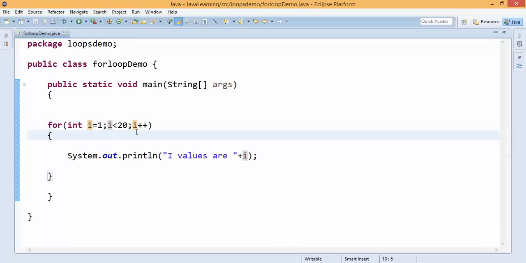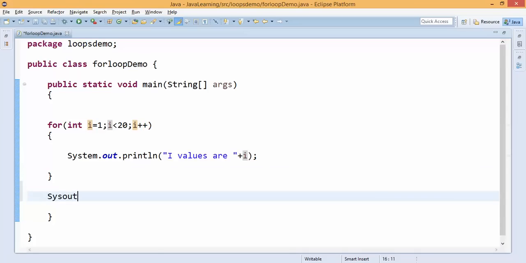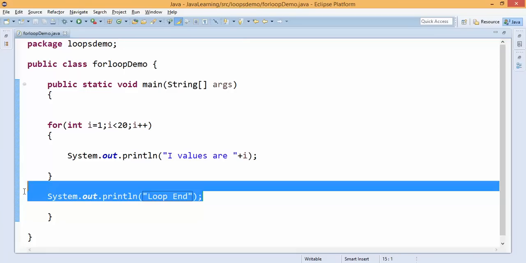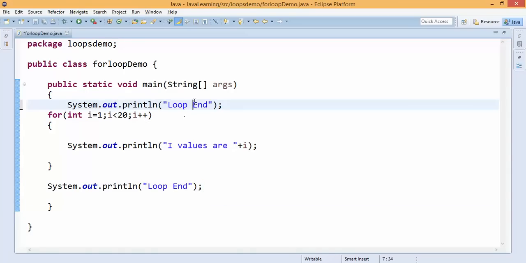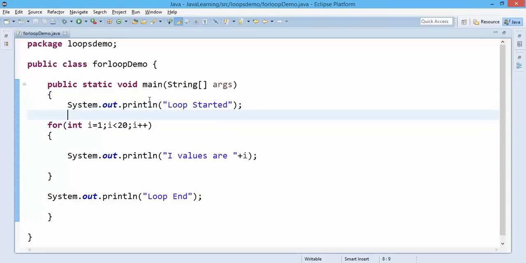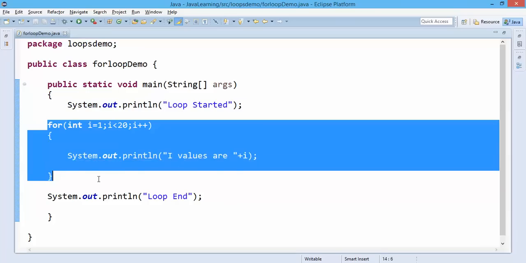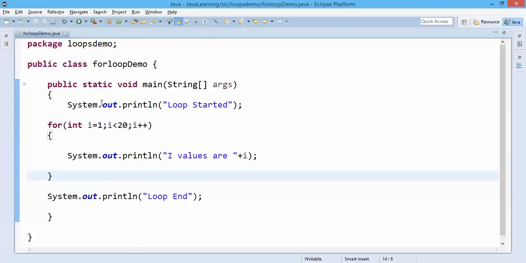So there will be one time when i value equals 20. When we check 20 less than 20, it will say false and it will come out of this for loop. And I will print "loop end". And before starting the loop, I will print "loop started", just to show you how exactly it works. So once you run your program, you will get the first println, loop started. Then it will complete this loop and you will get the end loop here.